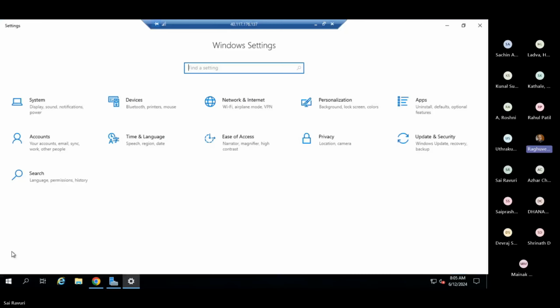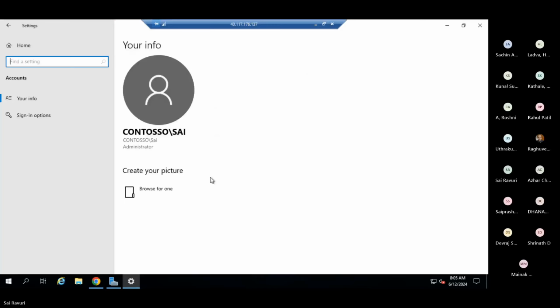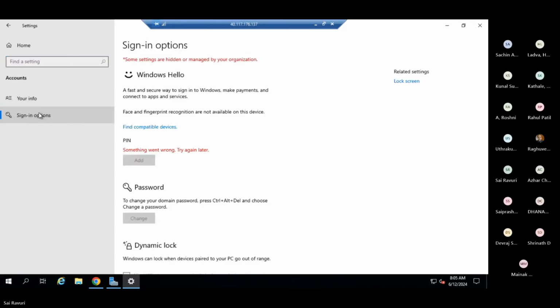Now type settings. You probably will not see that option. Then click on accounts. Go to sign in options. Okay, it's already synchronized, guys. It says some settings are hidden or managed by your organization. It directly means that this VM is also synchronized. It is just a matter of a couple of minutes and then you will start to see it MDE managed.